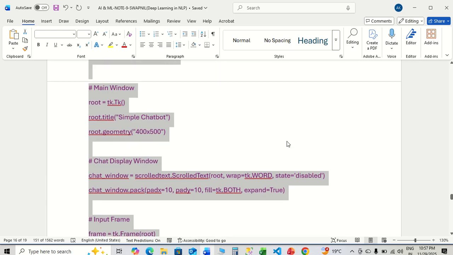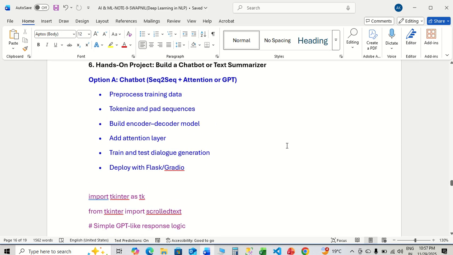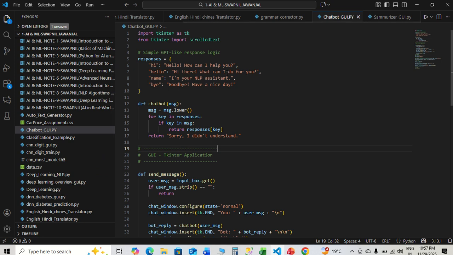Okay, it's a chatbot. So we are going to create a chatbot here. Whenever we use some chatbot, it will automatically reply with some messages. So let's suppose we have set this message to our model. Like if somebody says hi, it will say hello, how can I help you? Then if somebody writes hello, hi, there is what I can do for you.